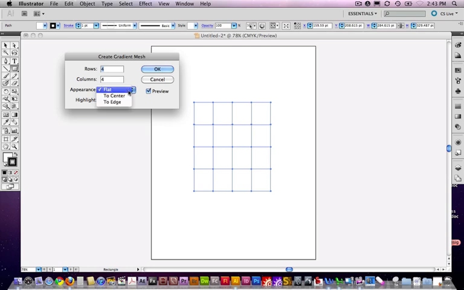Right now the appearance is set to flat, and since it's filled with white, we're not going to see much difference here anyway, so I'm just going to go ahead and leave it flat, and we'll fill it in as we go. Of course, you can add rows and columns to this, but we'll just start with the basics.